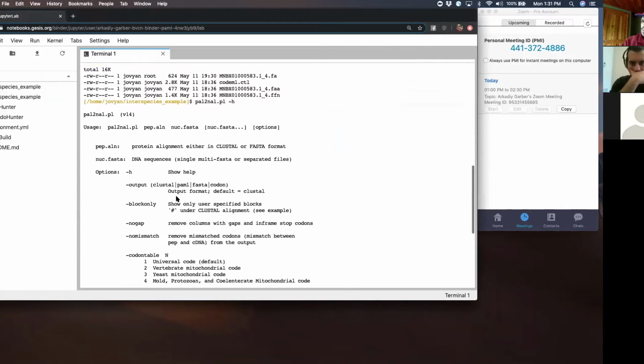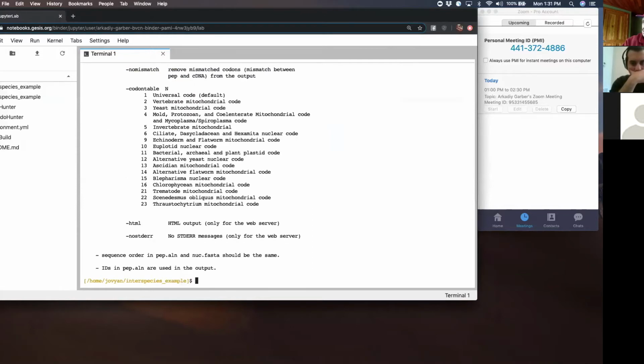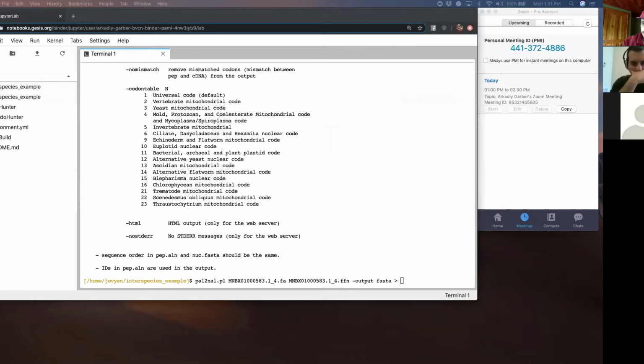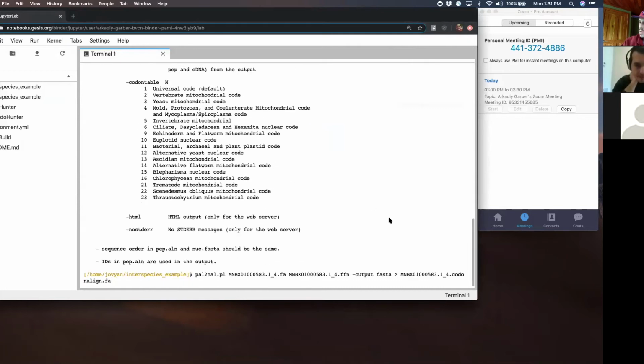And there's a bunch of options. For example, you can have the output in clustal, PAML, FASTA, or codon format, and I like to do FASTA. And so the command looks like this. I'm going to copy and paste it from my walkthrough. Okay, so -output fasta, and you want to make sure that you redirect this to a new file, because by default this prints out the FASTA sequence to your terminal. So we're going to redirect it, and we're going to call this file .codonalign.fa.